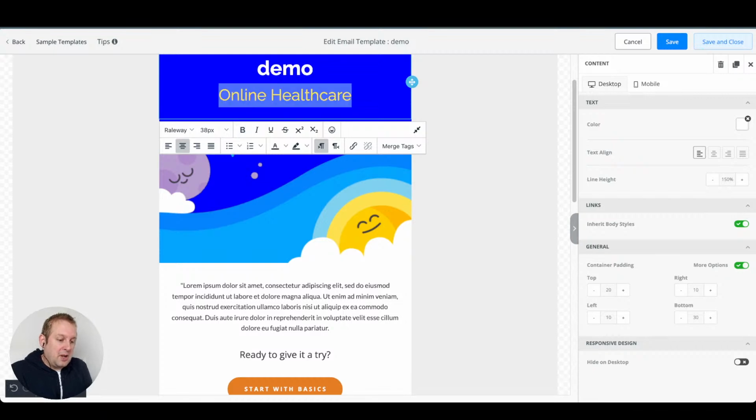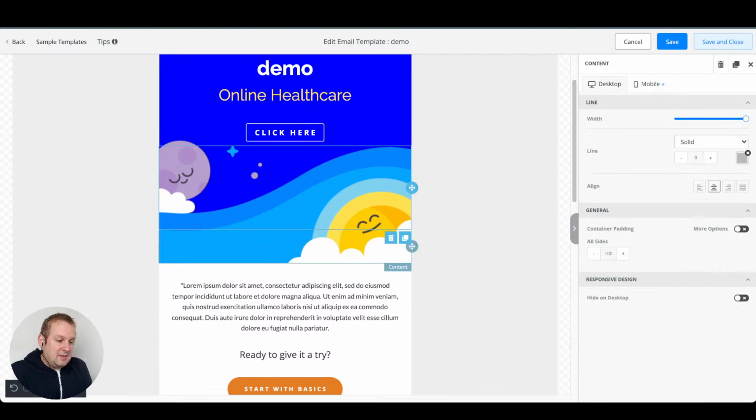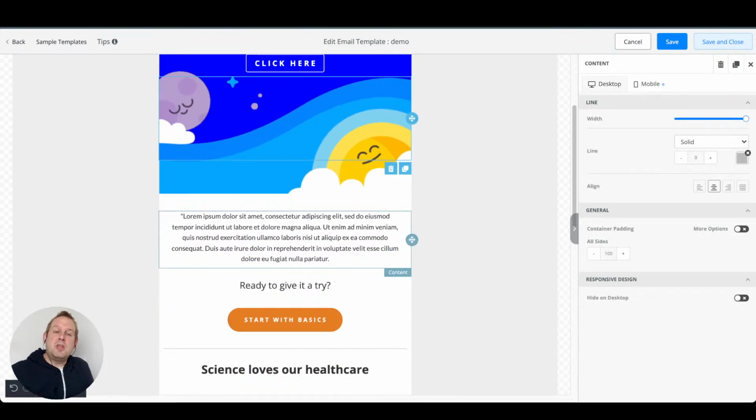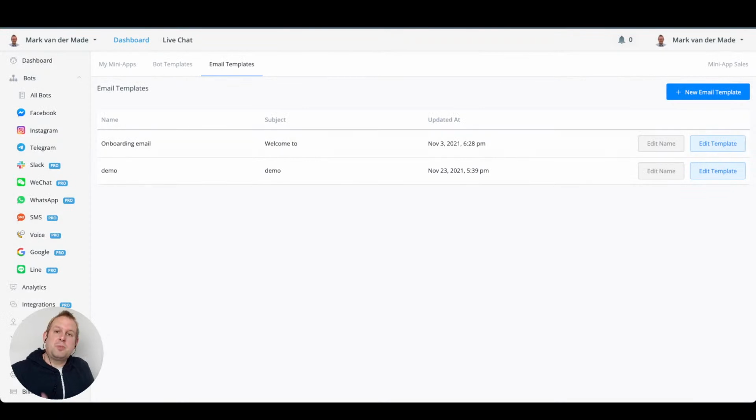And you can also replace any text. You can replace the images if you need to. And this way you can create your own email template, which you can use inside of any of the channels inside of UChat. Now, let me just cancel this because I am not going to set up an email template. I'm just going to send out an email directly and create it directly inside of the flow.